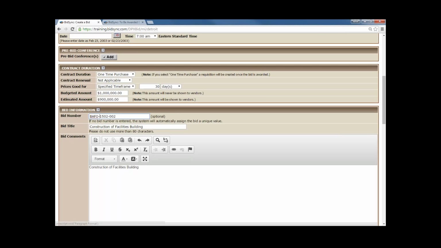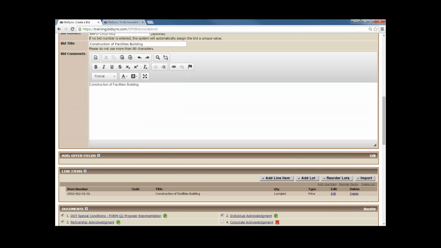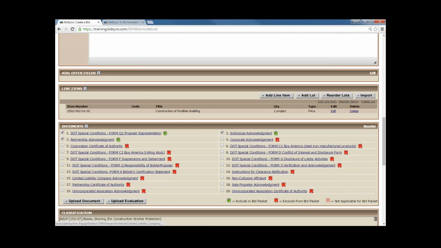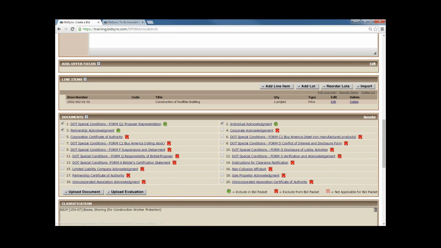Right here, we're going to keep the same bid title. We can keep the same bid comments or add additional comments in here as it is a new bid or a best and final offer on our original bid. We'll make sure the rest of the information is still accurate. We may not need the same documents on this bid because we already had the vendors submit that documentation, so we may have additional documents we need them to access.